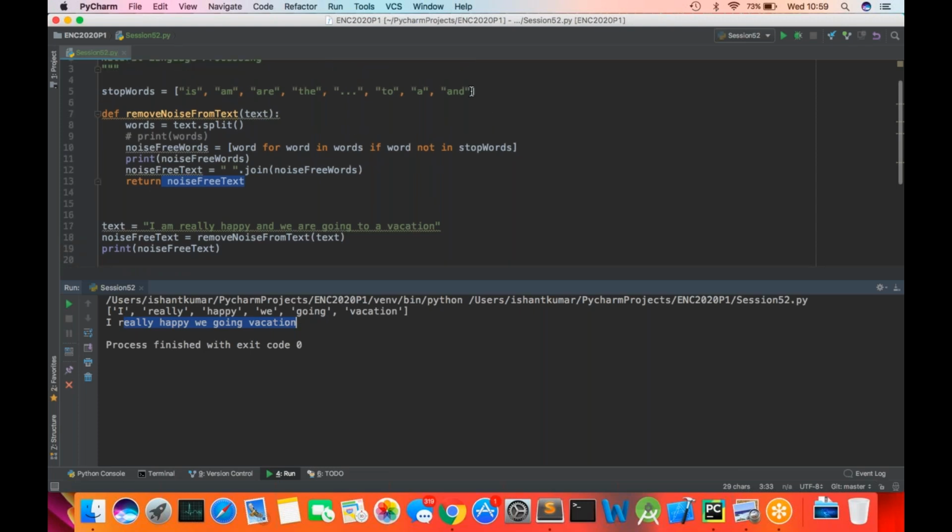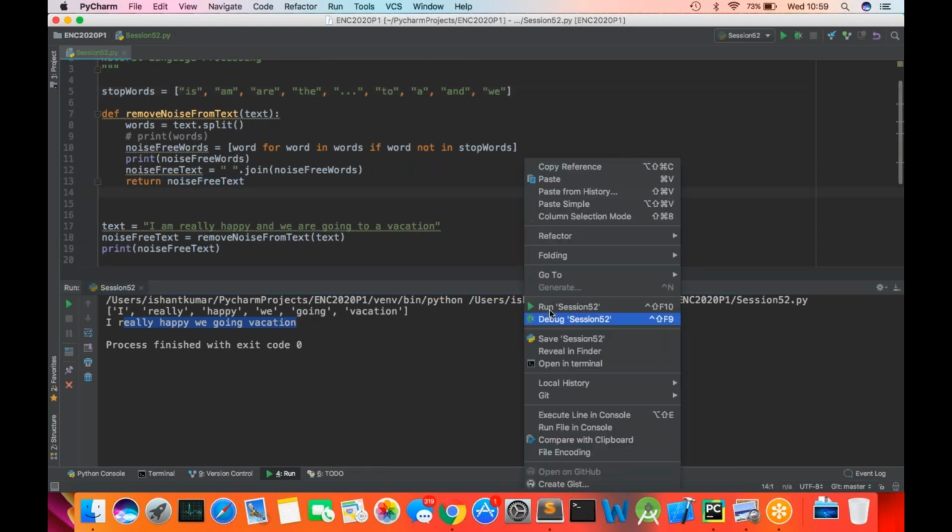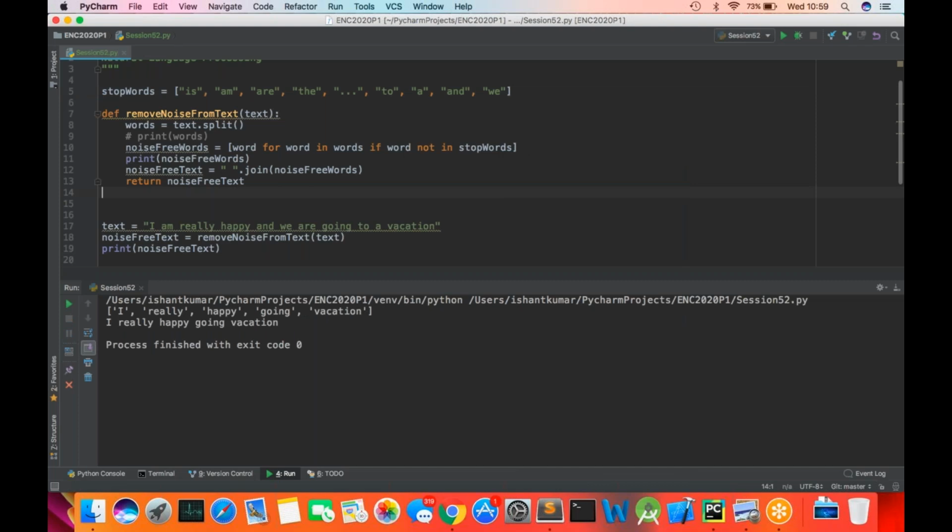So even if you include this word we here as a stop word and then run this program, I really happy going vacation. Put this I as a stop word here, run the program. So it's up to you, right? So this is one more challenge for us, right? Uppercase and lowercase. You can anytime make sure that your words can be validated with the lowercase or uppercase. It's all up to you.